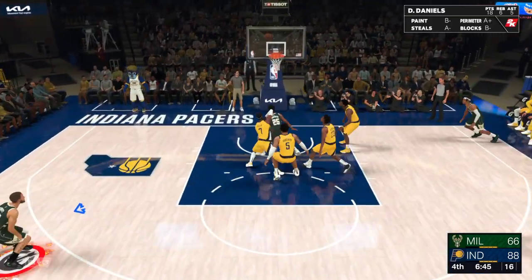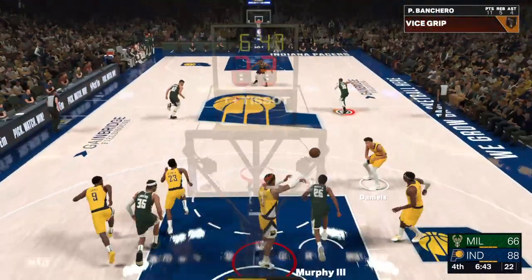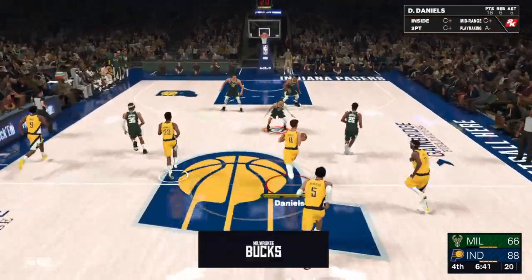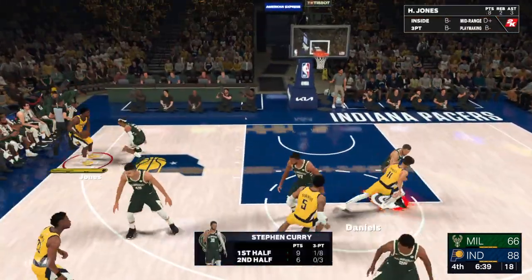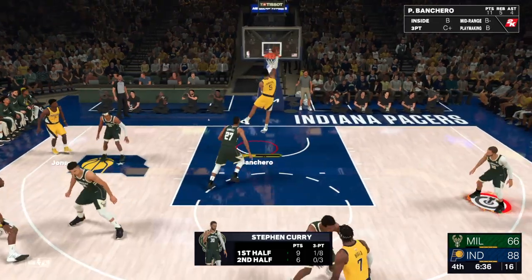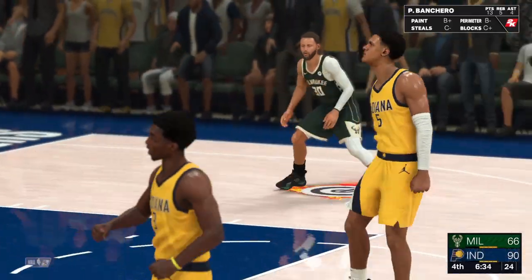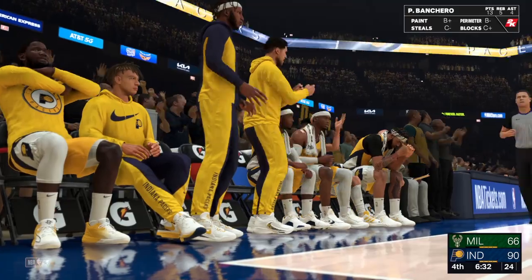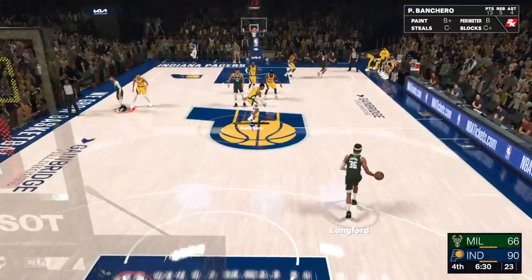Curry from deep three-point land. They get the rebound. Well, he hasn't proven to be much of a floor spacer for them. He had the 1-3, but that was back in the first half. Here's Banchero. Oh, Banchero down. Oh, you love to see Banchero get off his feet in a hurry and finish with authority.